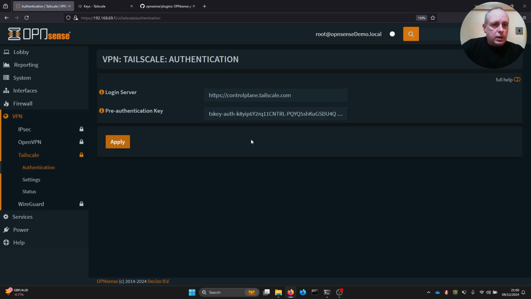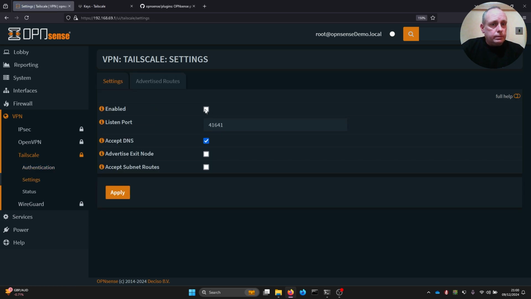So that was pretty quick. All it did was save it. Now if we go into settings, and we enable, so obviously we haven't enabled anything at this stage, we've literally just saved the pre-authentication key. So if we choose enabled, we can leave the default listen port and options for now, and then we apply that. And you can see that we've got an indication up here to show us that Tailscale is now actually running on OPNsense.